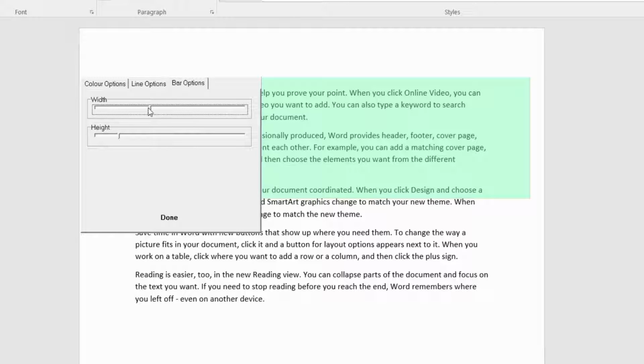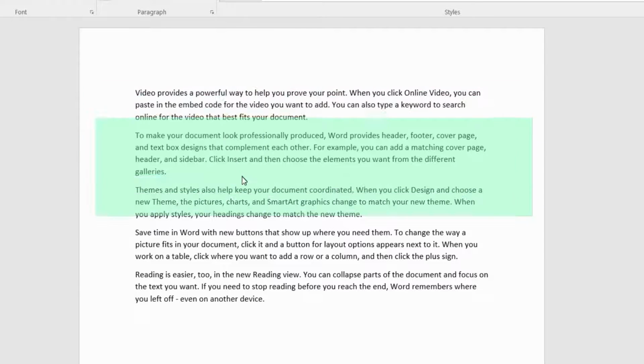So hold the left button, you can see the width change, and the height. You might want a paragraph or not, or just a sentence. So I'm going to bring that in a bit and click done, and there you go.